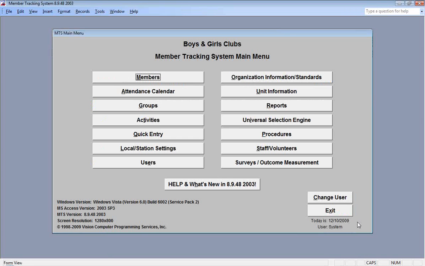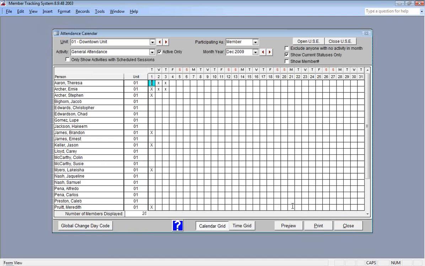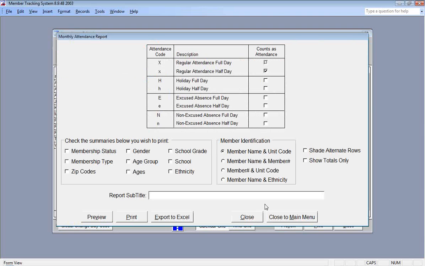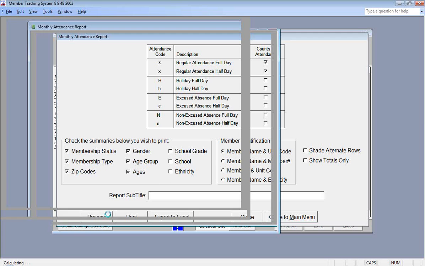Now once all your attendance has been entered, we can go look at the attendance calendar again. You could print or preview this attendance calendar by using the preview button at the bottom. There's summaries here that you can select to show on this report. So if I'd like some summaries of my entire club's ages and genders, I'm going to turn just a few of these on and preview.